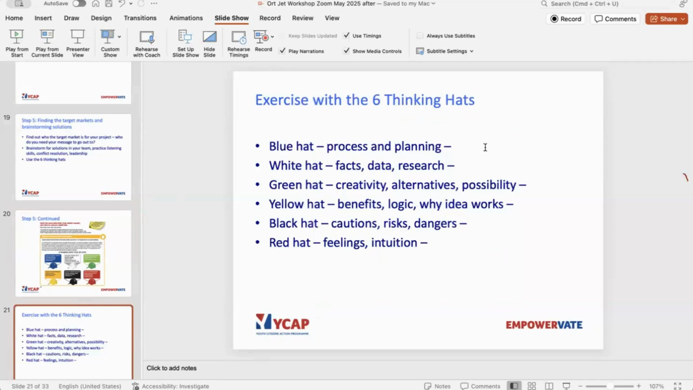Blue hat is the process and planning. The white hat is the facts, the data, and the research. The green hat is the creativity, alternatives, possibility. The yellow hat is the benefits, logic, the why the idea works. Why does it work? The black hat is the cautions, the risks, and the dangers. The red hat is the feelings and intuition.